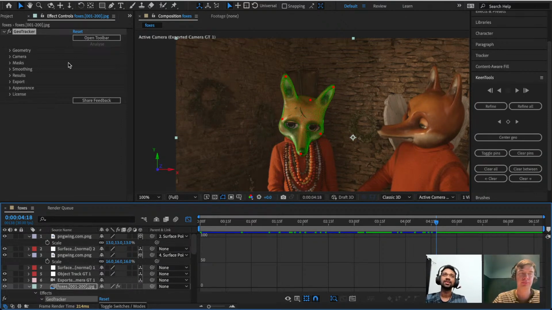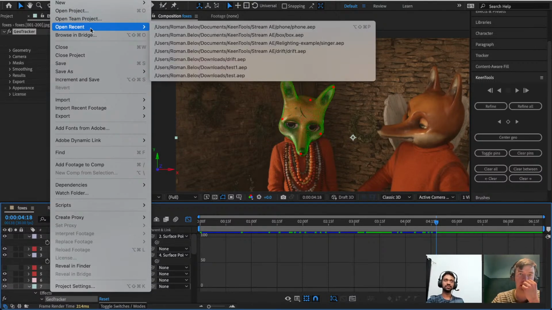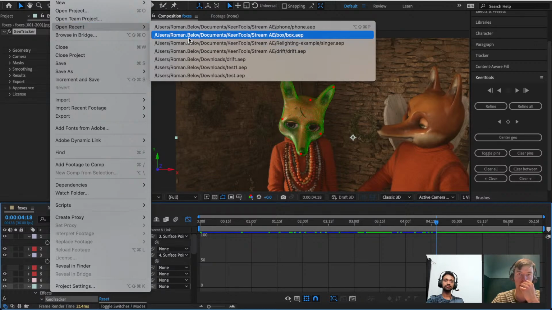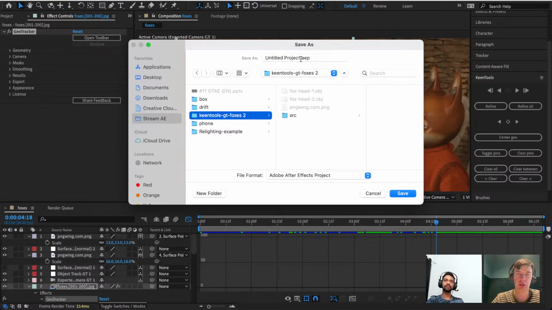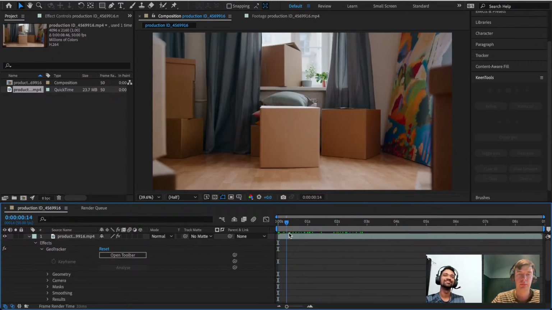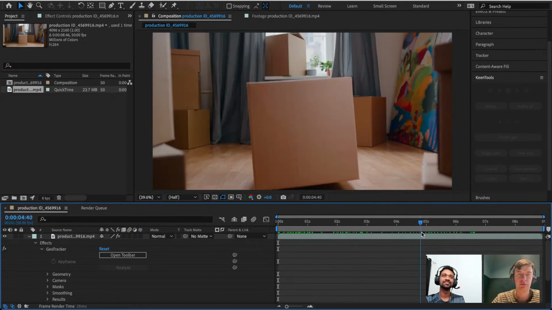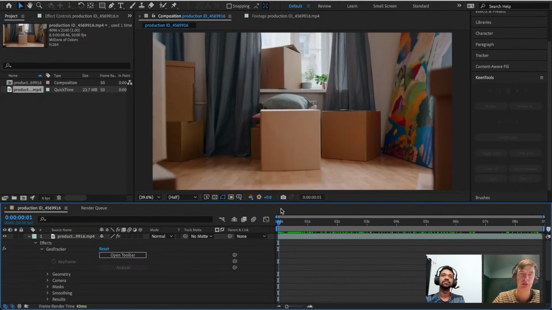Okay, let's continue. Let's take another example. The next example will be with tracking of primitives. Let's save this one as foxes. So here we have this wonderful box. We will track it and probably add something on top of it. We'll decide.